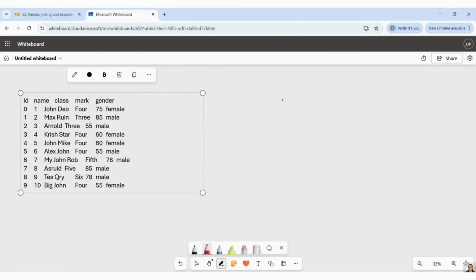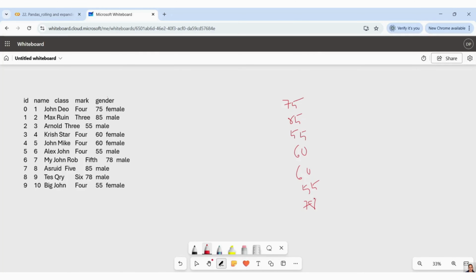So you can see I have 75, 85, 55. I will show you some 2-3 windows. It will be easier for you to catch. Okay, 60, 55, 78, 85, 78.